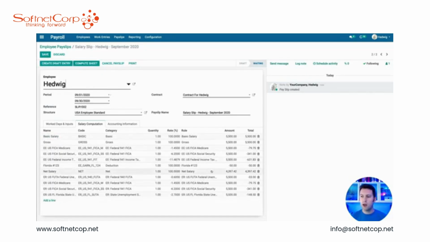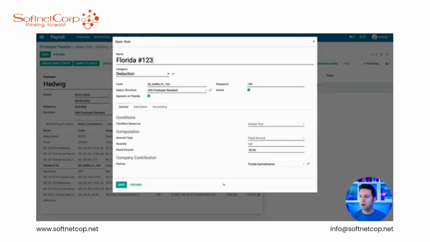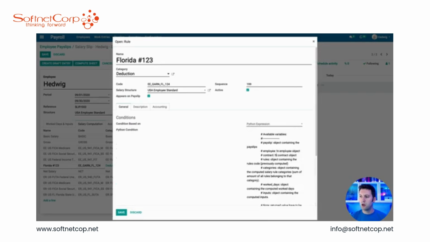So let's go ahead and edit that rule. We can just pop it out right here. And what we really need to do is give it a condition. So we'll go ahead and say Python expression, and you'll note that we have a lot of variables that are available for us to do this.